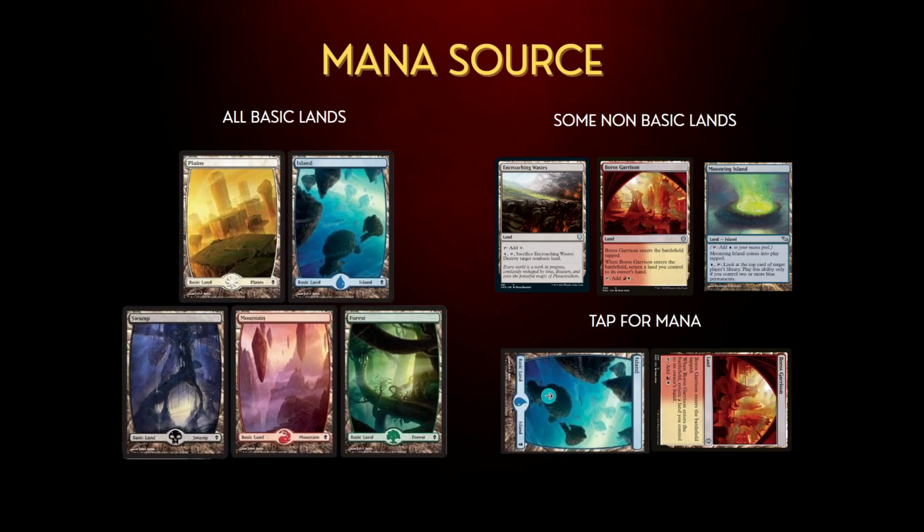Besides basic lands, there are also non-basic lands. These lands can have special abilities. Some give more than 1 color of mana, others have different effects when they enter the battlefield or after. But remember, non-basic lands don't count as basic lands, even if they produce the same kind of mana.